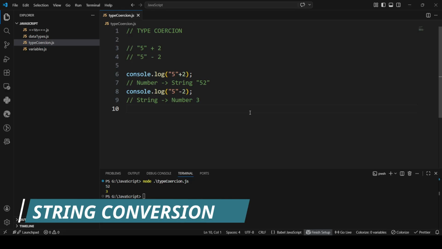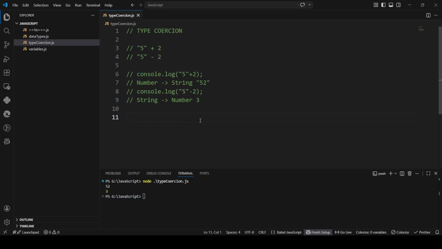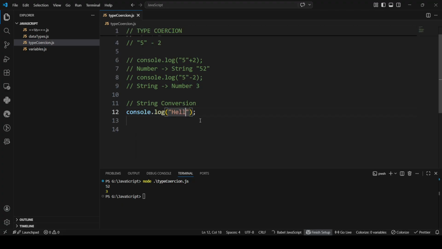Let's see about string conversions in JavaScript. When a plus operator is used with a string, JavaScript converts everything to a string. That is, numbers are always converted to a string when used with a string in the operation. That is, hello plus 1 converts the number 1 to the string 1. That's why we're getting the output of hello 1.